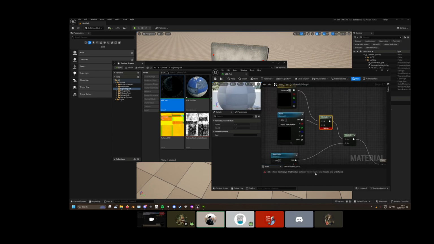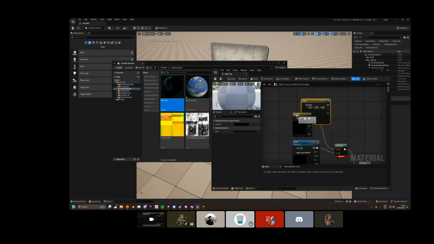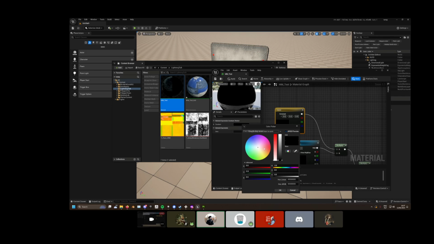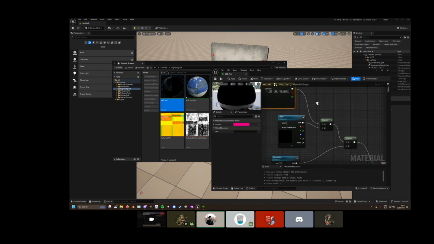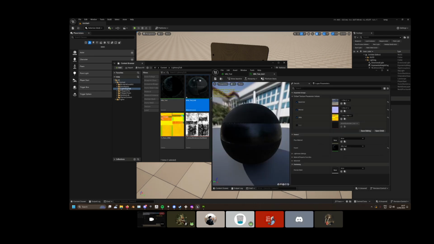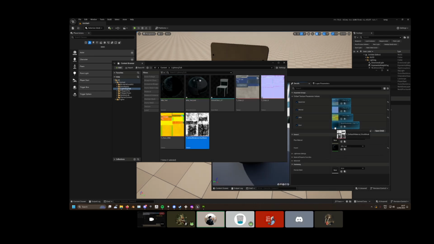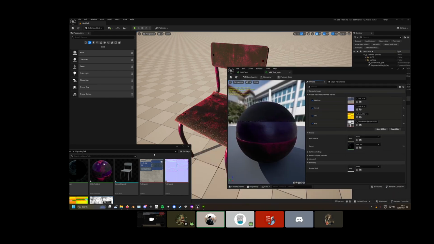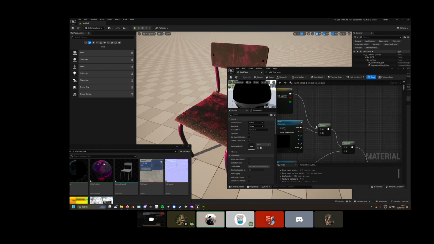Why is it throwing an error? Oh, float 3. So float 3 here. Yeah, I don't know, it's pink. Save it. And now in here, I'm putting this. And now we have a rust layer. Of course, to make it look good, I probably need to use a different blending than multiply. I don't know, maybe add or whatever. But it's just a matter of a few nodes.